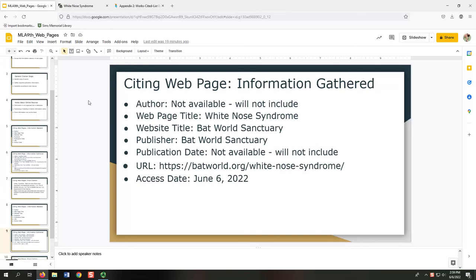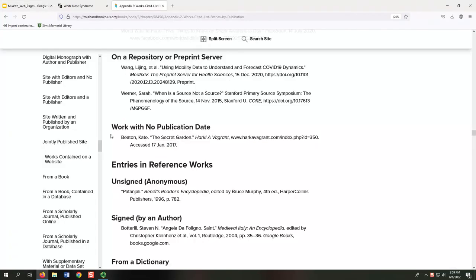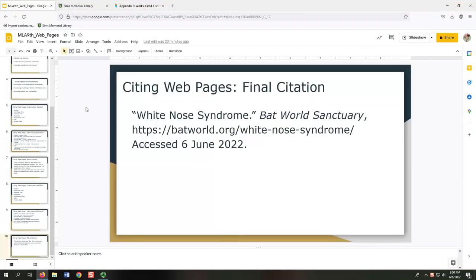Let's review the information we gathered one more time, as listed on the screen. Again, I'm using the Work with No Publication Date template from the MLA Handbook. Since the title of the website and publisher is identical for this source, we list it only once in the citation. When we finish formatting, our citation would look as it appears on the screen.